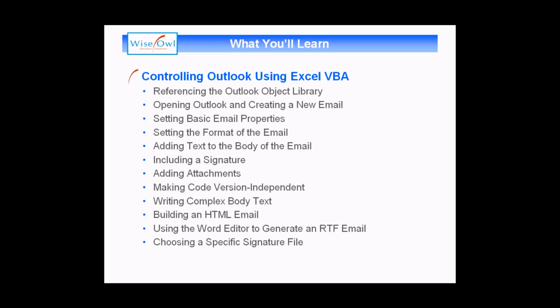We'll show you how you can include a simple signature and add basic attachments to the email before we show you how you can then make the code version independent to make sure it will work on almost any version of Office.